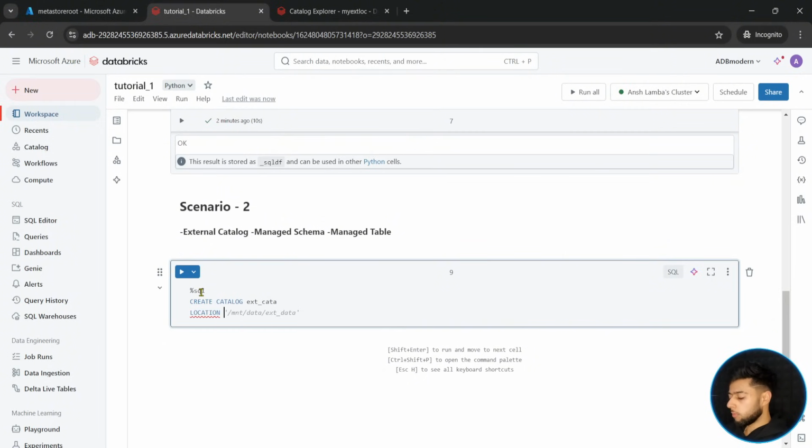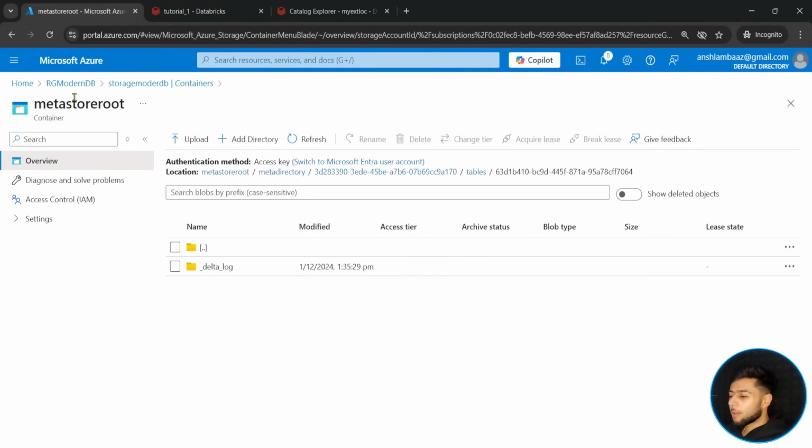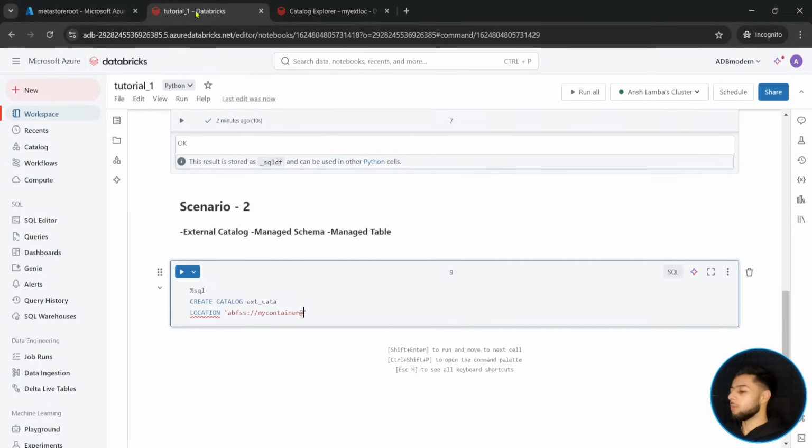Which location do we need to give? We just created it, right? abfss double slash and then our container is my container, because this is our external location. Now this is our my container and then at the rate storage. What is the storage name? Storage modder db. Okay, dot dfs dot core dot windows dot net.